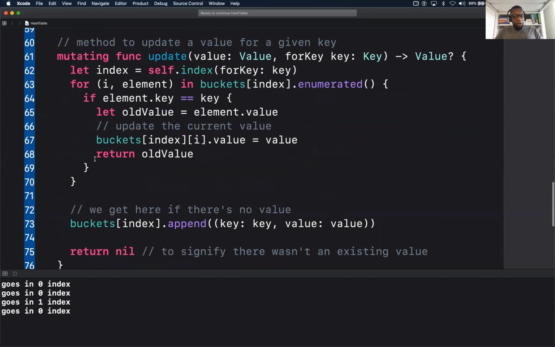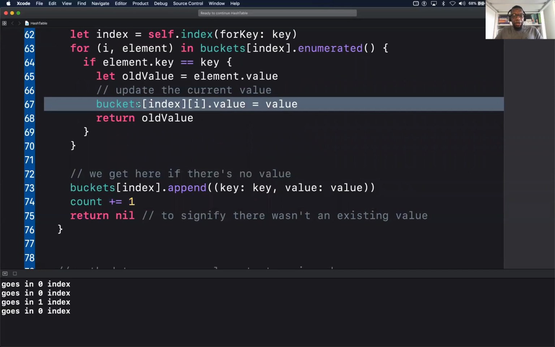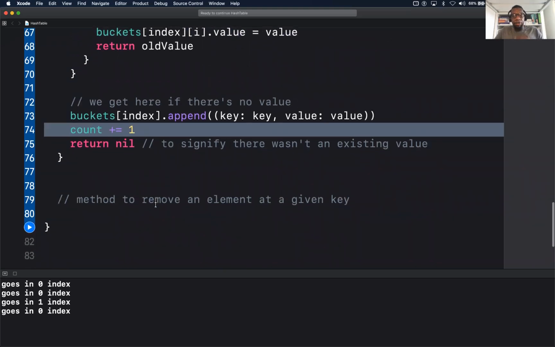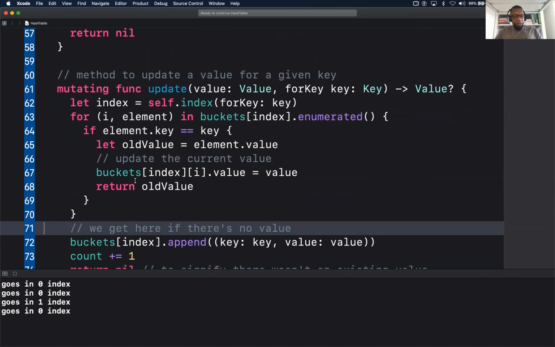So now in our update, we could change the count here. So count plus equal 1, because we like to say dictionary.count, right? So here we also want to say hashtable.count. And here we just update the count. We don't update it here because this is an existing value. Everybody with me? We only update it here because this is a new value. All right, great. Any questions about our update function before we move on?